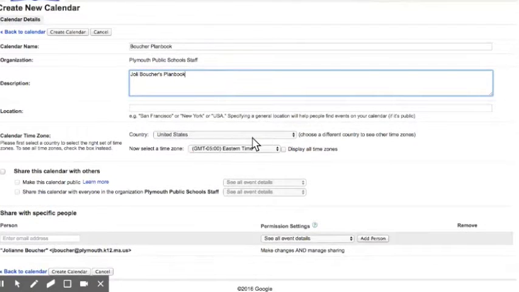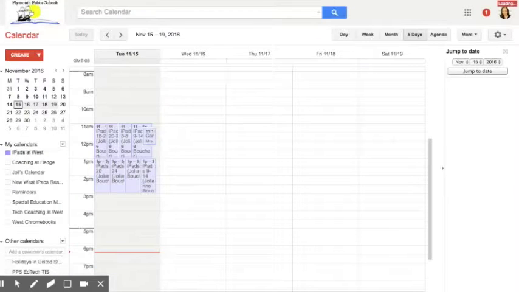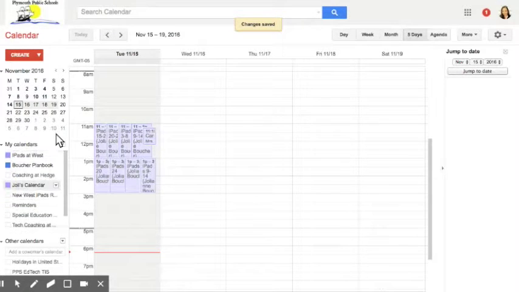We can set the time zones. We can make this calendar public. We can share this calendar with administrators or coworkers. And then we're going to just go ahead and click Create Calendar. So now you're going to see under My Calendars, you're going to see Boucher Plan Book pop up. Here it is, Boucher Plan Book.